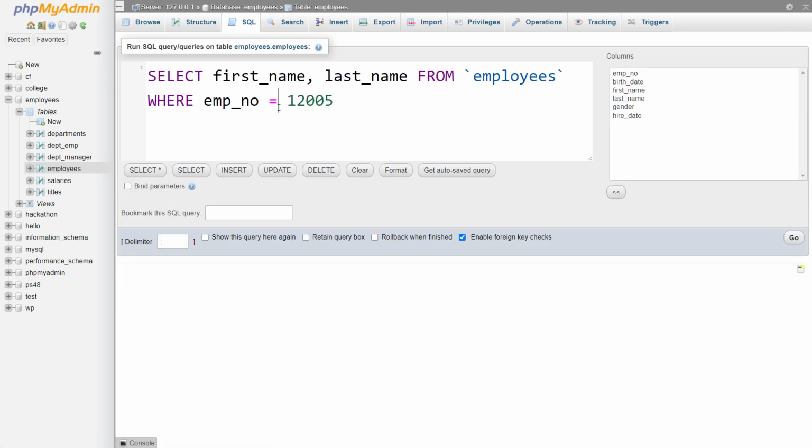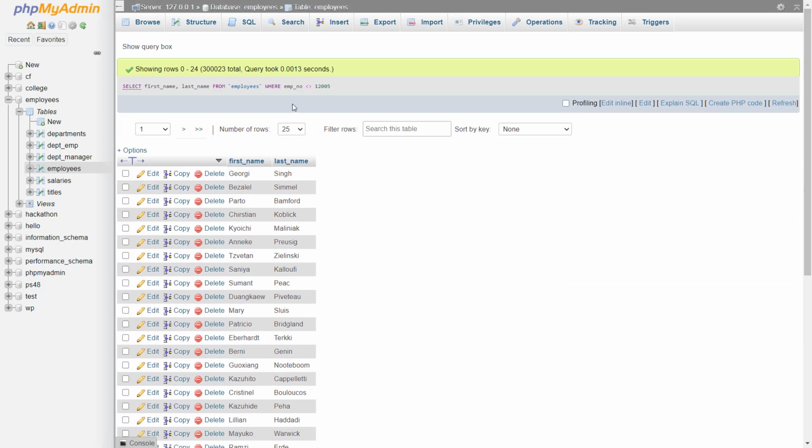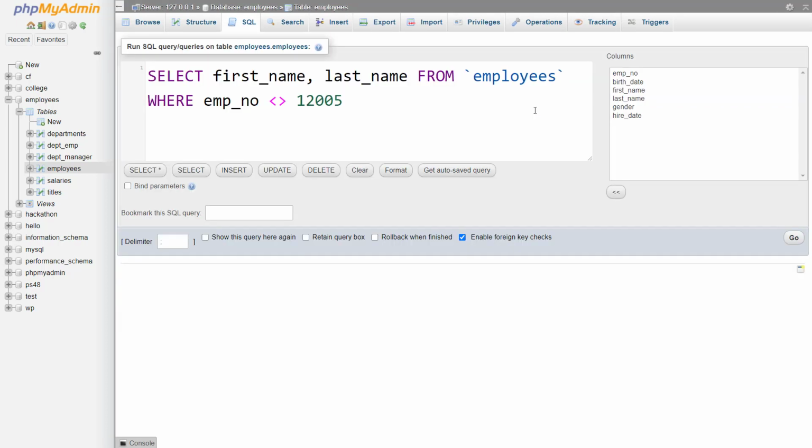There are a number of operators that you can use. You can use an equal to operator, a greater than operator, a less than operator, a greater than or equal to operator, and a less than or equal to operator. You can also use the not equal to operator. The not equal to operator in SQL is this one. It will select all of the records except the record where the employee number is 12005. There are more operators like between, like, and, and or that we will come to know as we proceed in this course. So that's all about the where clause.